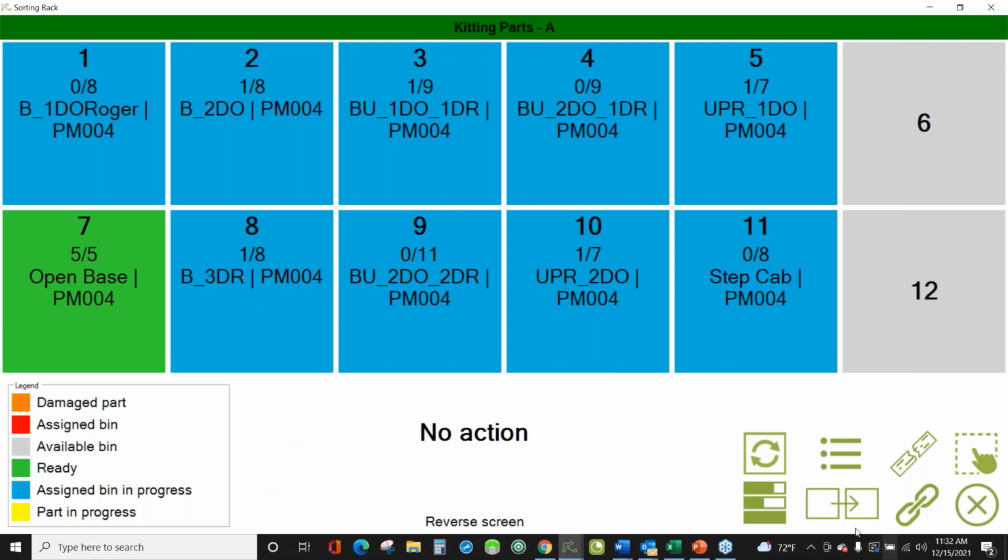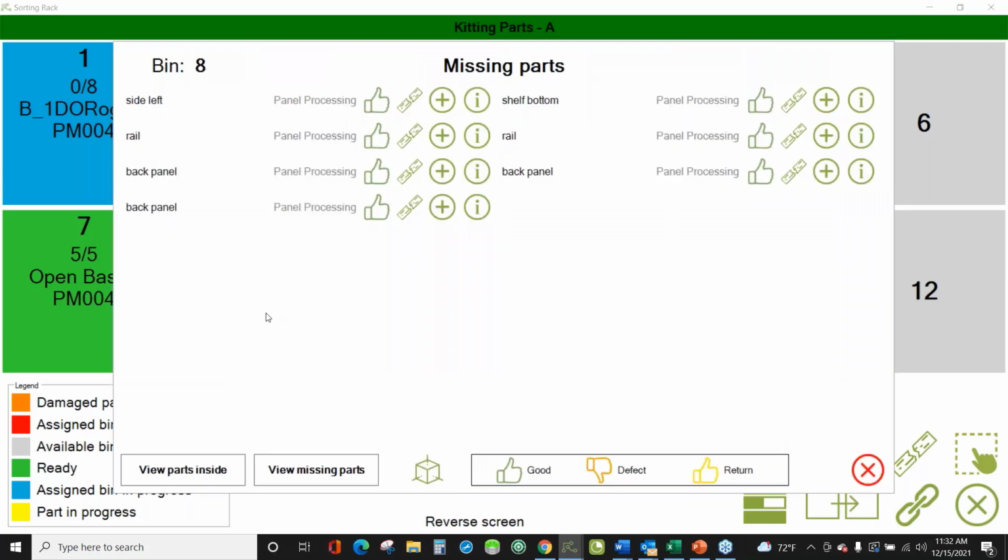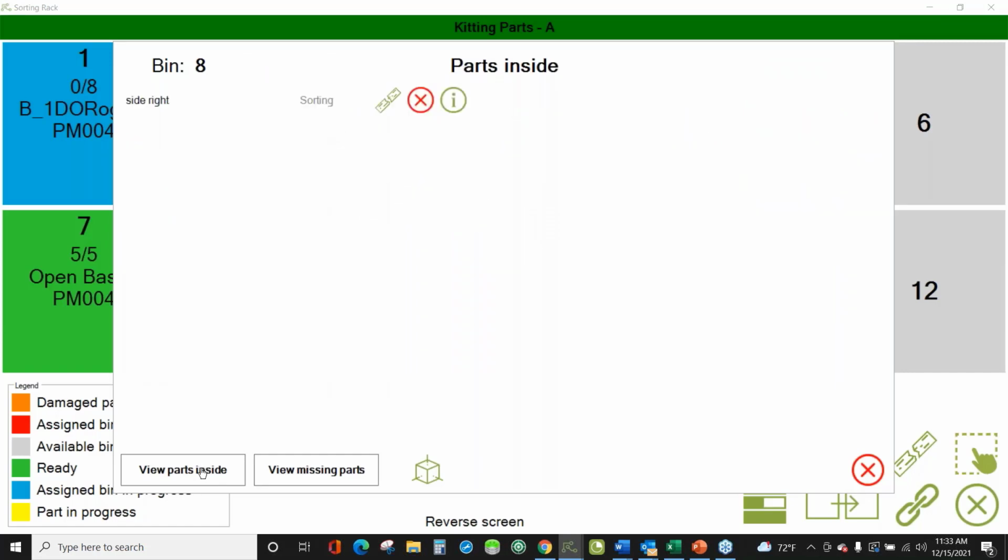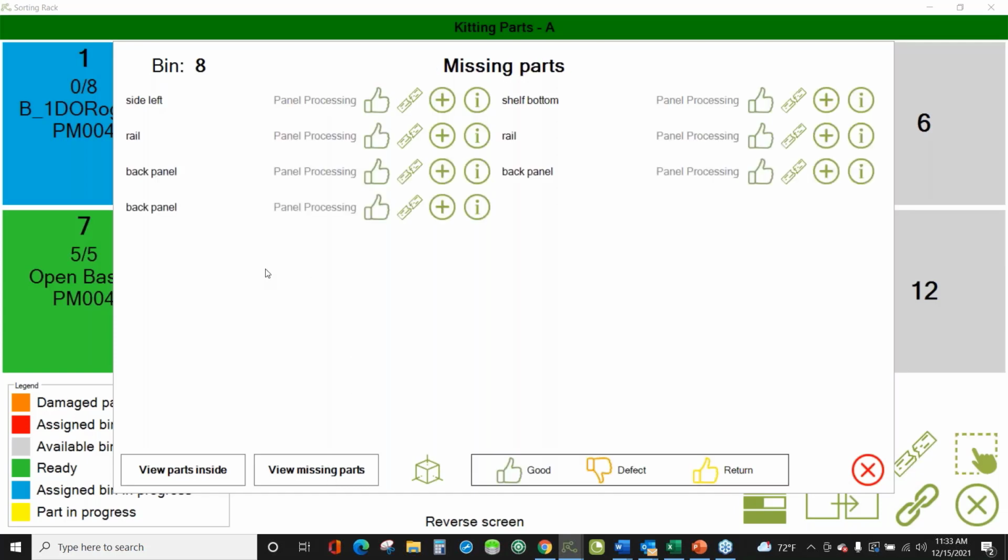But obviously we don't want to scan parts all day long, so I only did enough to complete 1 bin. However, if we wanted to see in any instance what was inside or what was missing from any bin, it's as simple as clicking a button. So now I can see what has been scanned inside of it and what is missing from it.